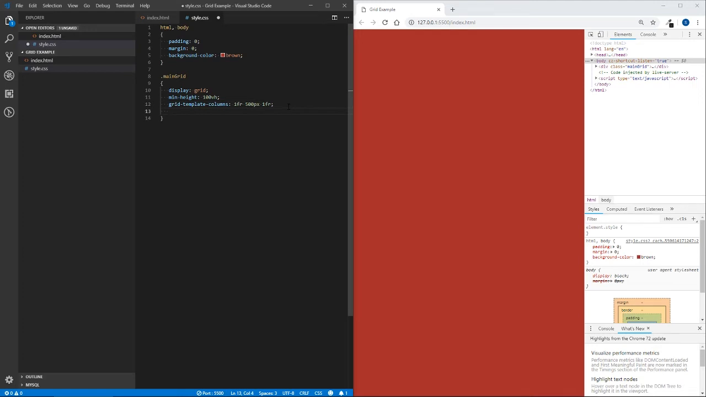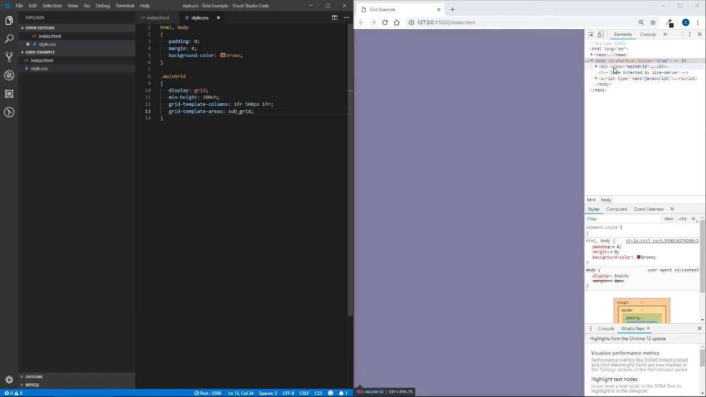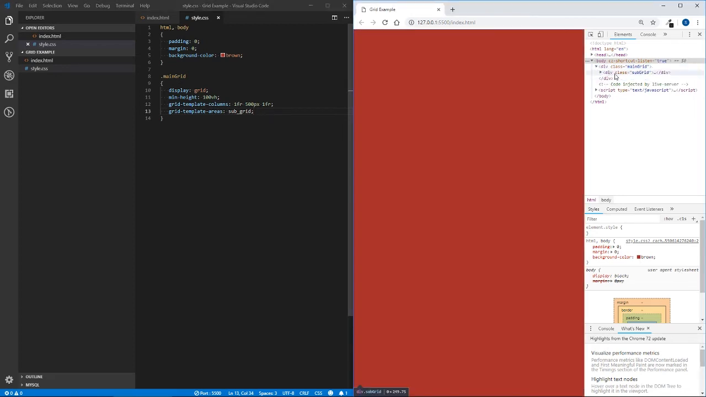And we're now going to put in our subgrid. So we're going to say grid template areas, and that'll be subgrid. And subgrid doesn't exist right now, so it won't really do anything. But let's look at the main grid now. Still nothing. Because we need to put something in. It doesn't know what we're talking about yet. We have the subgrid though, but it doesn't know how the subgrid looks or where to put it.